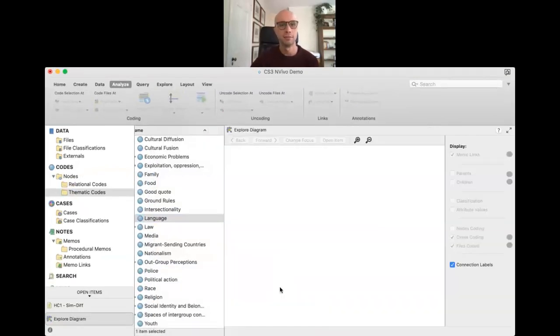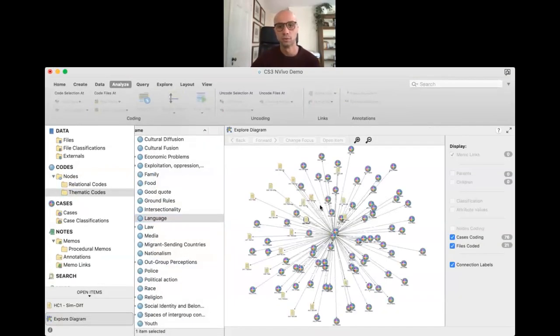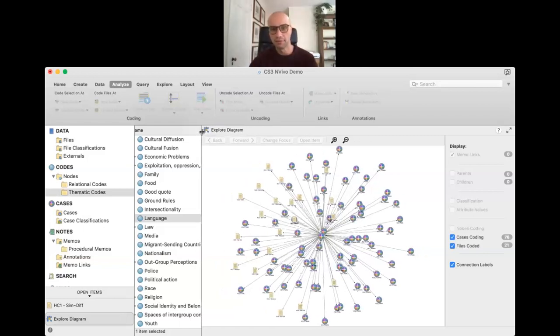Explore diagram. Let me see what will come up here. It looks quite messy, but it's a pretty interesting tool, right? At the very center of this figure, you have the code, Language. All the arrows point out to where the code was applied. You can see here in white the documents, the files to which that code was applied, and also in this colorful circle, those are the cases.